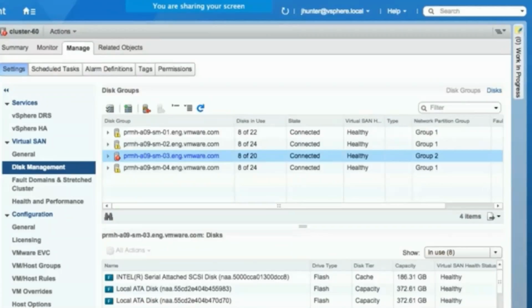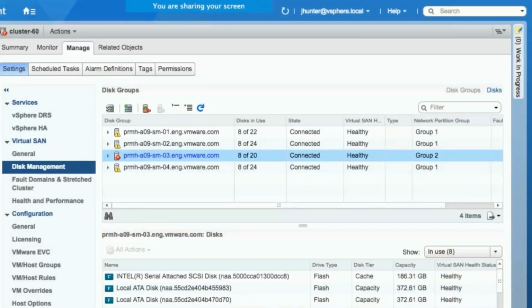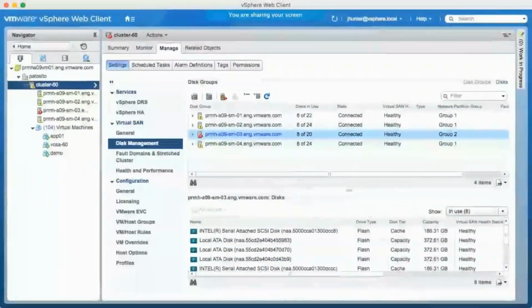If you look a little bit further over to the right-hand side, there is a column there in the disk groups area that's called Network Partition Group. And you can see we have Group 1 and Group 2. And that isolated host has created its own group since it is isolated from the rest of the vSAN cluster. So in this particular case, we've got two different groups, two partitions, in other words.